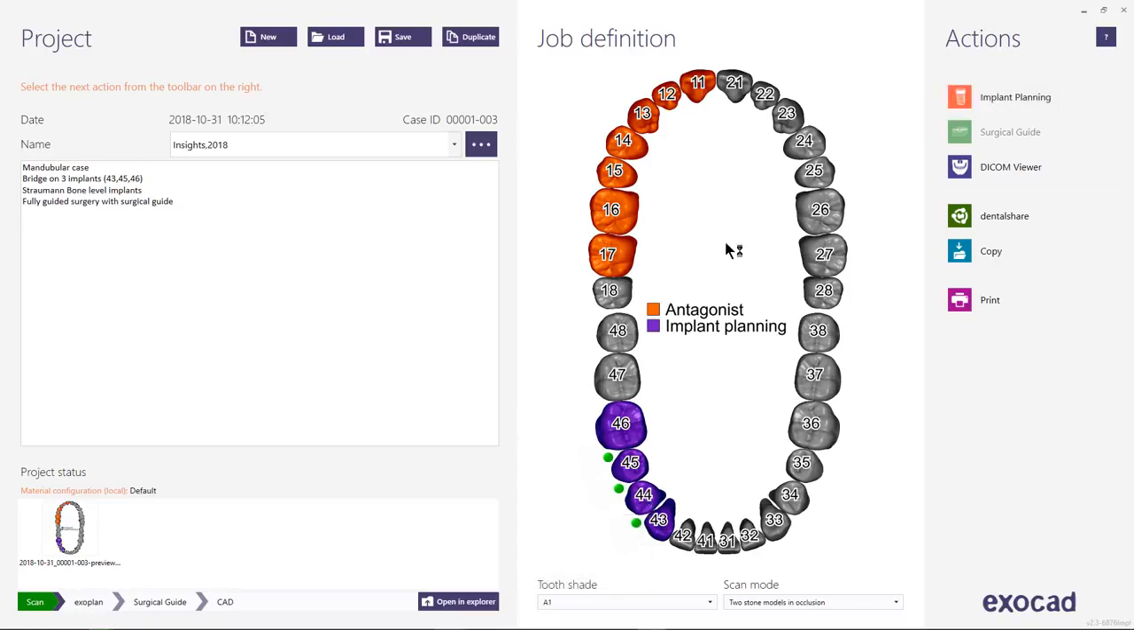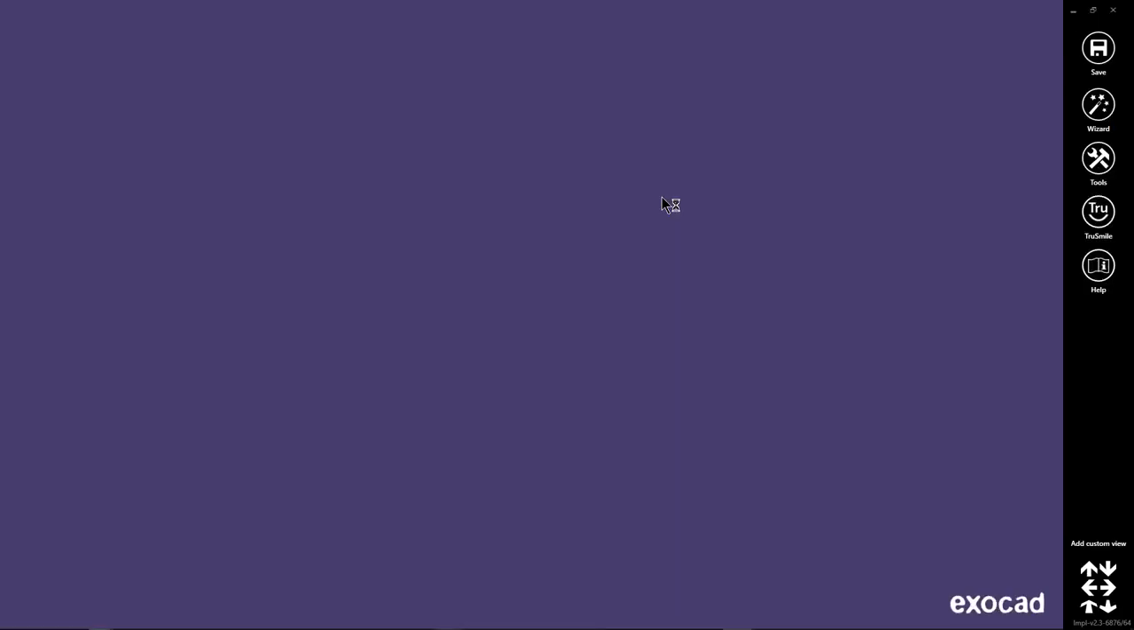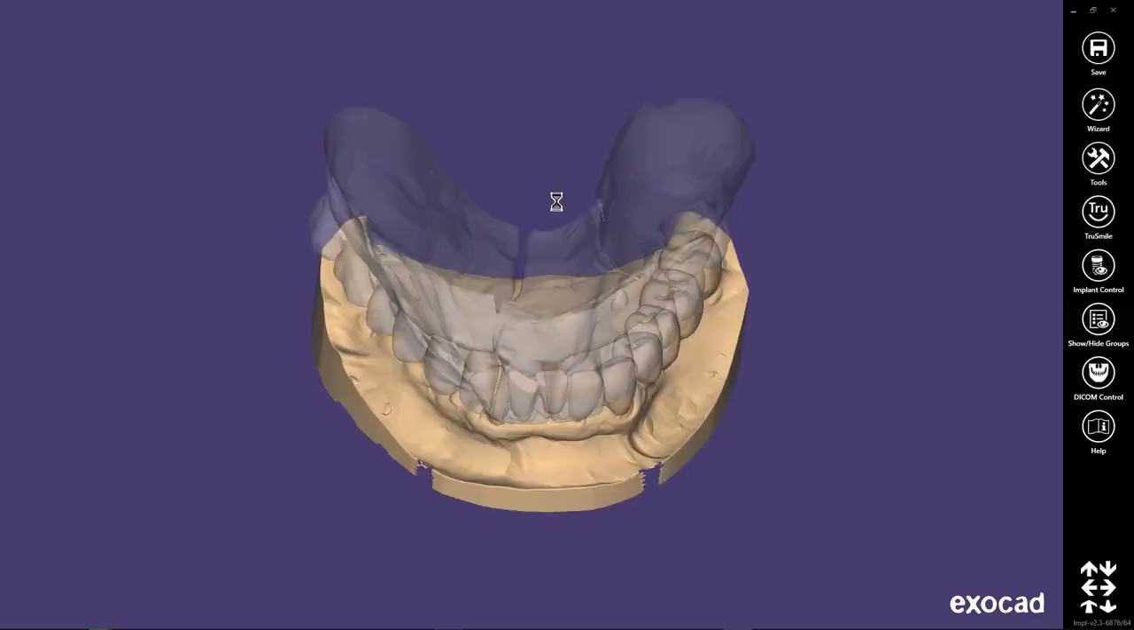So we also have an antagonist for this case. And I'm starting the implant planning right now. After the implant planning is done, I will design a surgical guide based on that planning. So the project is loading. The STLs, the optical scans, will be automatically loaded, as you can see. That happens if a scanner is connected.